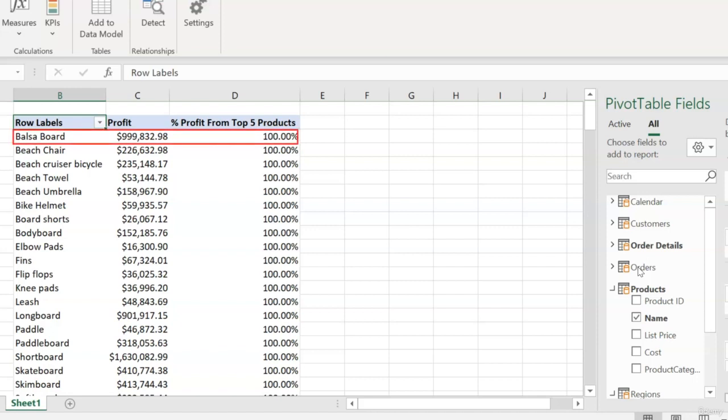So for the very first row, our TOPN function is taking the top 5 products based on profit where the product is balsa board. And obviously that's just going to be one product. So the bottom line is, whatever it is that you're taking a TOPN of, you probably don't want that field to be in the same pivot table as your measure.